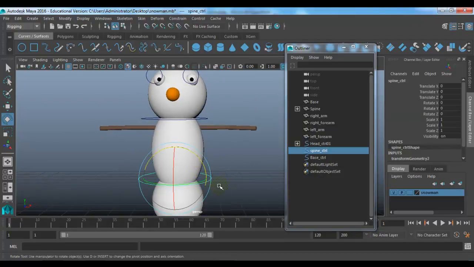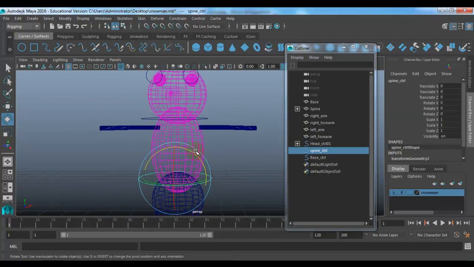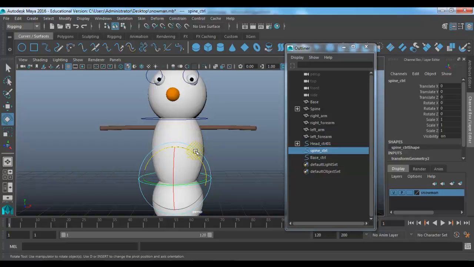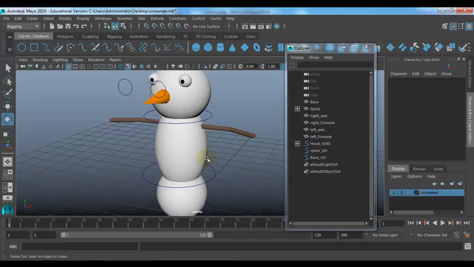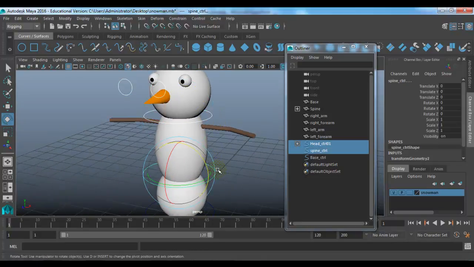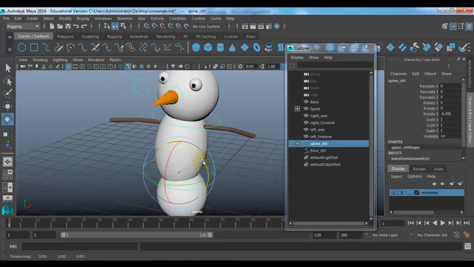Now select this. I have already created the Orient Constraint. When I am rotating it, you can see I am getting a problem over here. So I'll select it, shift select it, press P. You can see now I'm able to rotate it properly. See?